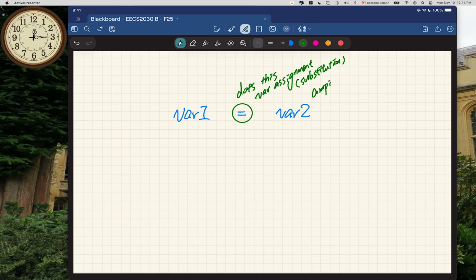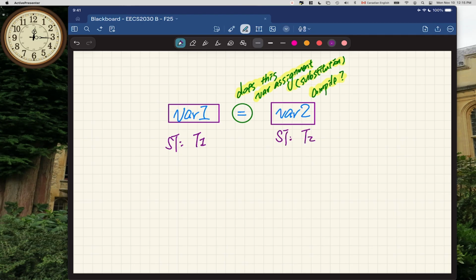Compile. So that's the critical question we're asking. And if you remember the principle, whenever you want to judge for compilation, you only look at the static type. You only look at that. All right? So what we should do, number 1, is look up the static type of variable number 1. Let's say the static type here is type number 1, just any type. And variable number 2 also has a static type. Let's say that's type number 2. And T1 and T2 can be the same or can be different depending on the situation.